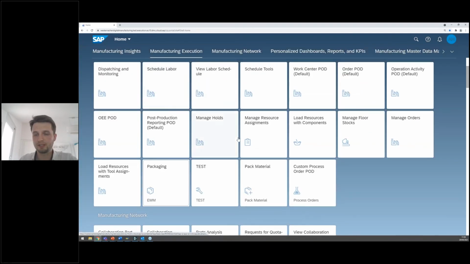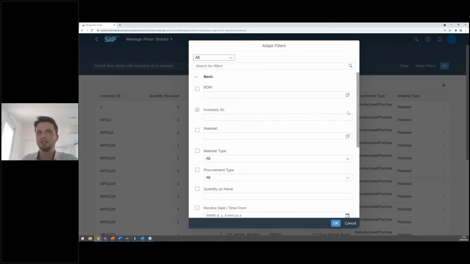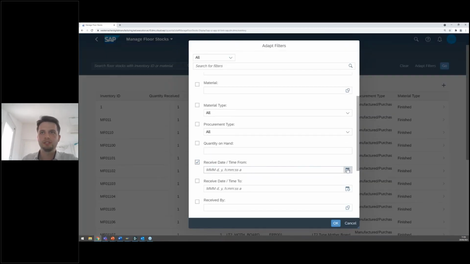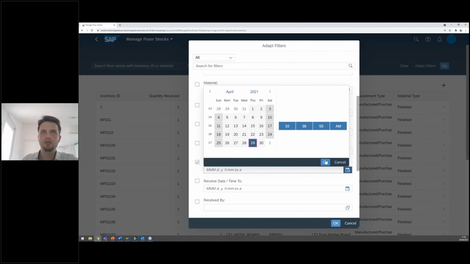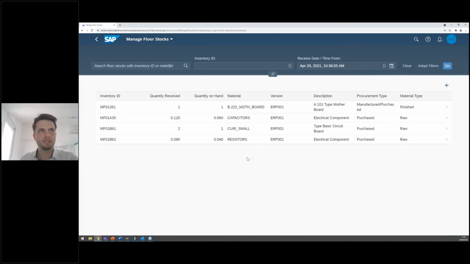and now we'll look again if we conducted everything in order. So we go back to the managed floor stocks. We look into, did we really consume our materials? So we're filtering again, and we'll look into what we have created and what has been consumed. And as you can see, we have produced a B222 motherboard, which is of material type finished. And you can also see that we have consumed the material we have on the production receiving area.